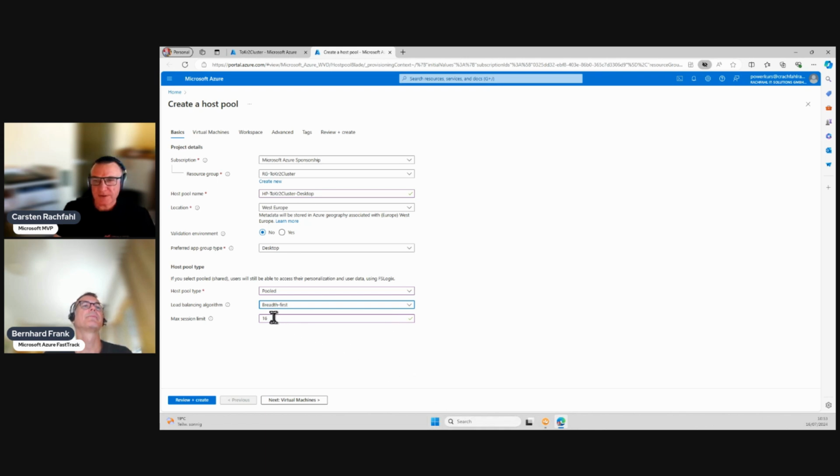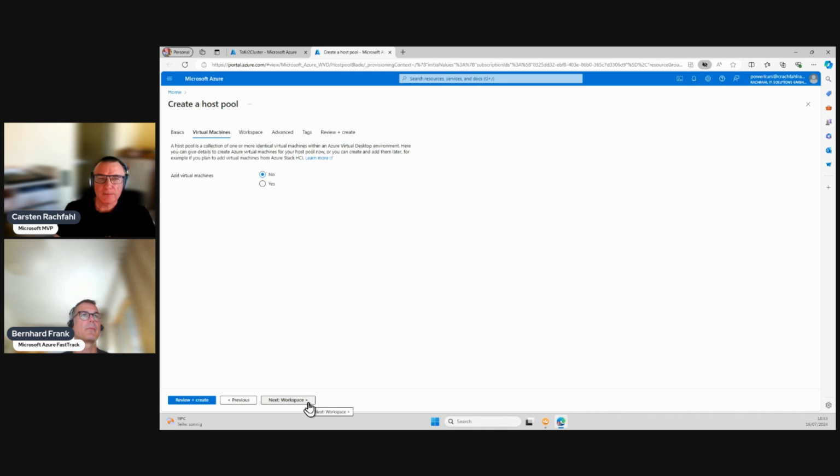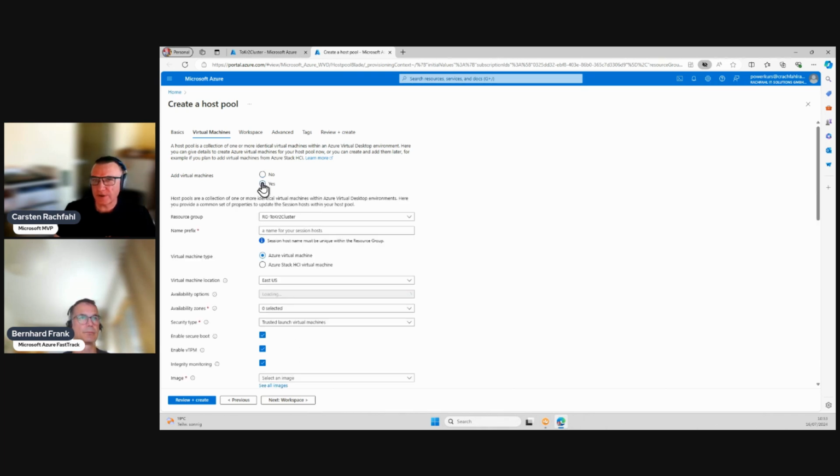Okay. And we said 16 users is the maximum limit of users who can share one pooled Windows server. No, not Windows Server. Windows Desktop 11 multi-session host. Yeah. Right. So it's a multi-session OS that we put in place. That means up to 16 users can connect concurrently. Okay. So now let's go to virtual machines and add them. Yes, we want to deploy virtual machines.